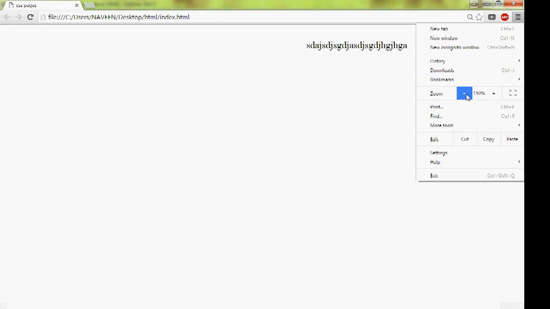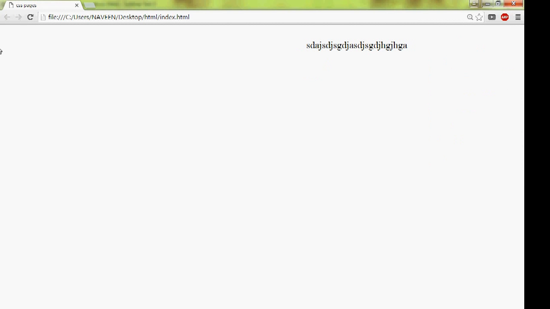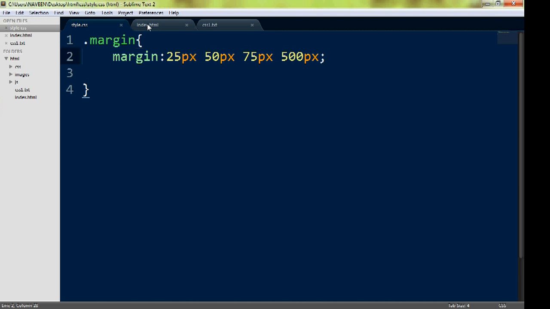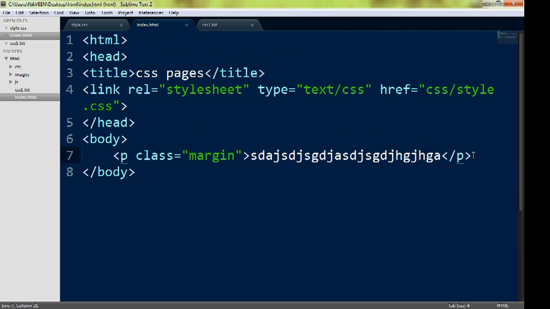I'm going to reduce. See, from here to here the size is 500 pixels. You can see the difference there. Okay, now why am I mentioning the margin as class? Right now you can see the same thing.